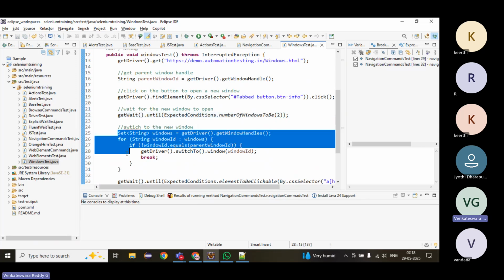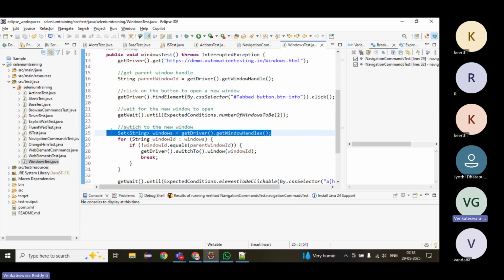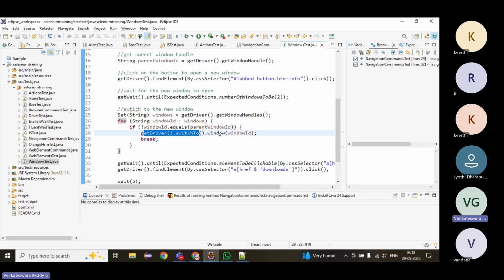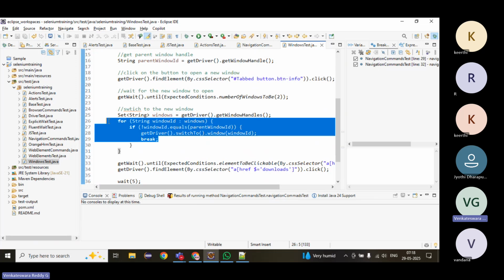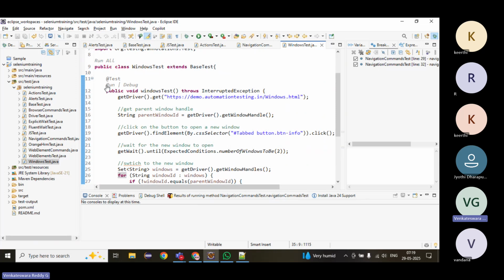Then we have written a simple logic. You get all the window IDs, and out of the two window IDs, which one is the child window? Simple logic: a for loop and an if condition. We have switched to it, then come out of the for loop. Then we can click on it. Let me execute it. We'll see.